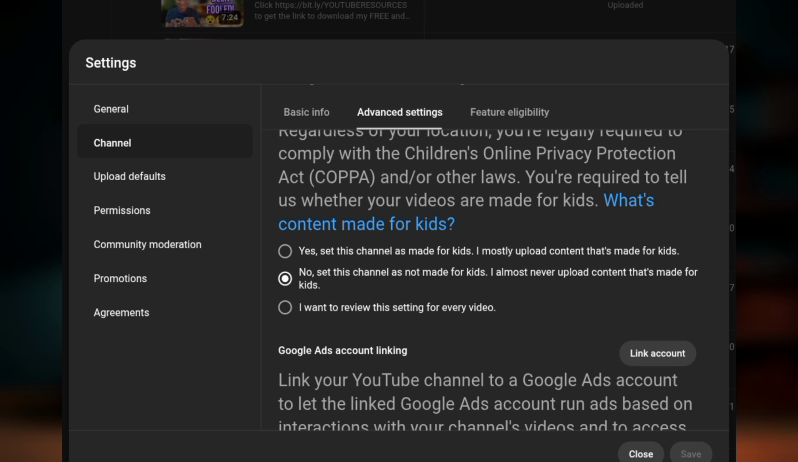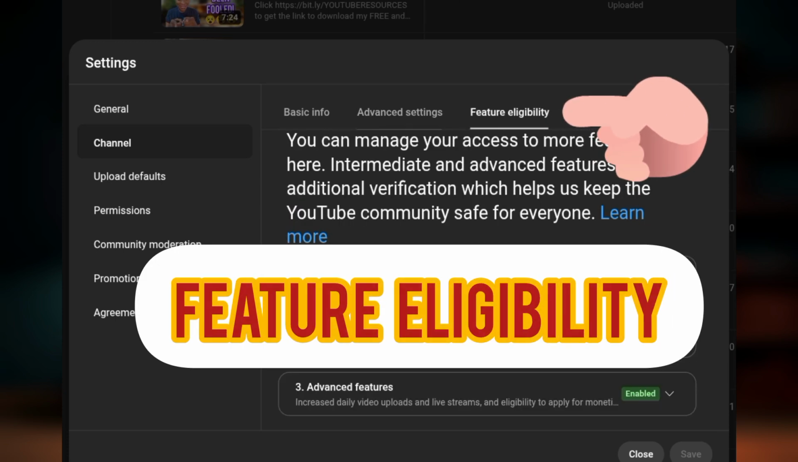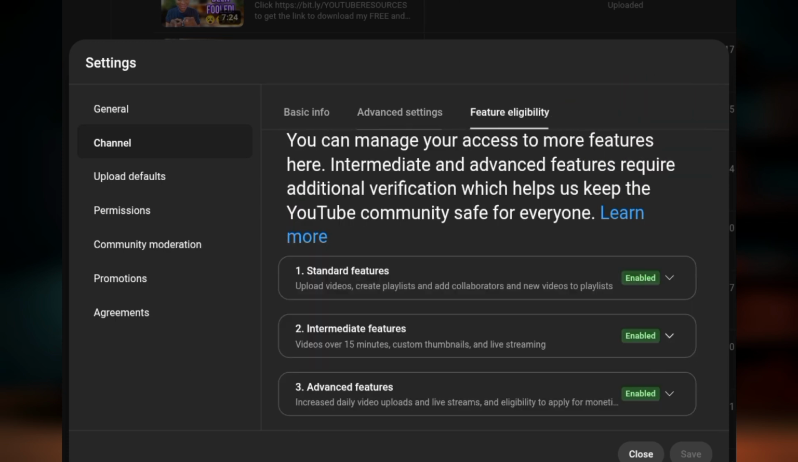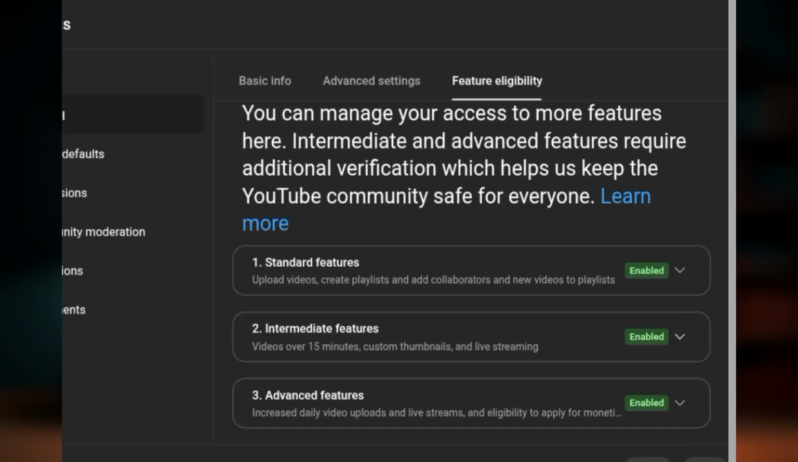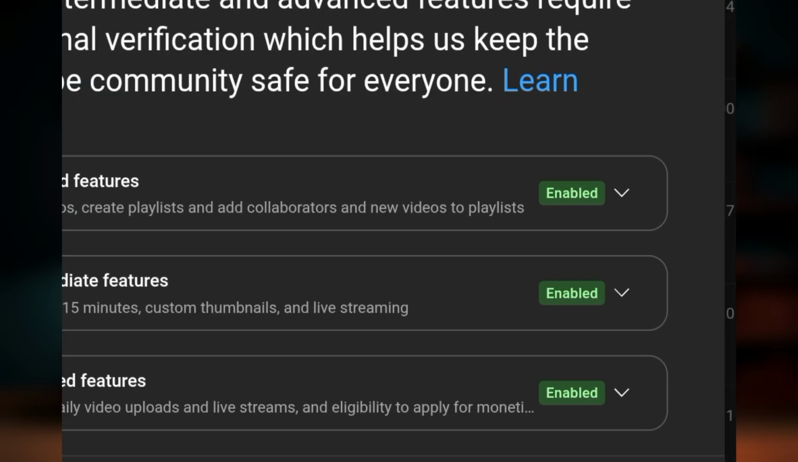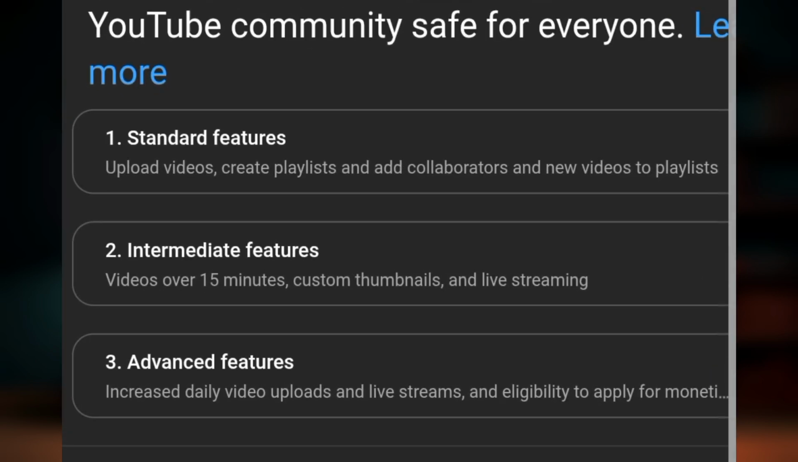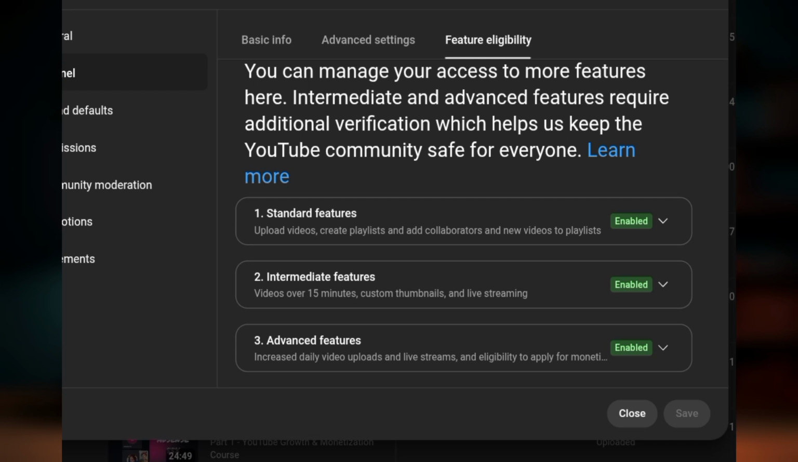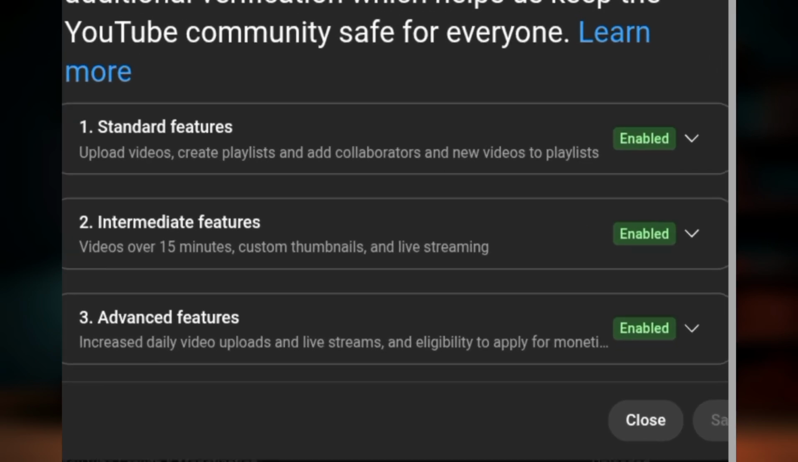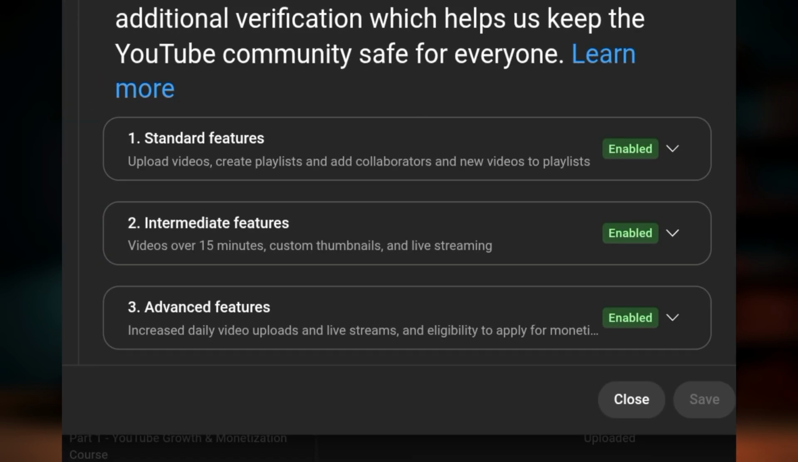Now, the next thing is feature eligibility. You want to make sure that every part of this is green. Like you can see here, this is green. You want to be sure that you are what? Enabled, fully enabled, as you can see here. First of all, the standard features, you want to make sure it's enabled. Everybody who has a YouTube account already has this as green. But just in case when you come here, you find out that you only have one part green, you have to make sure that all these intermediate features and the advanced features are green.